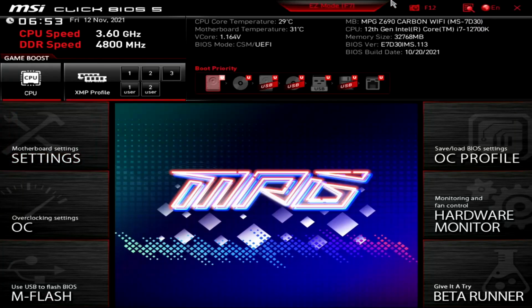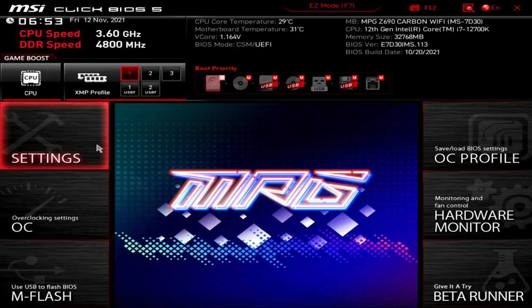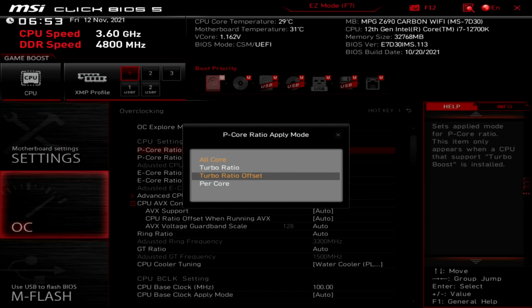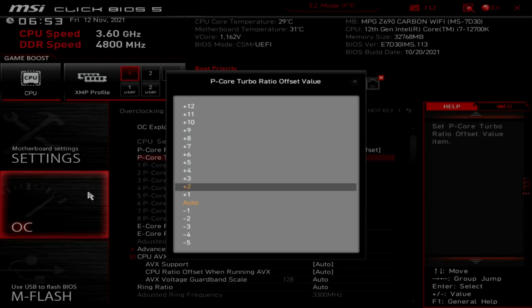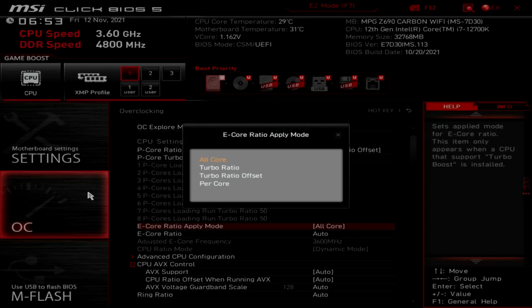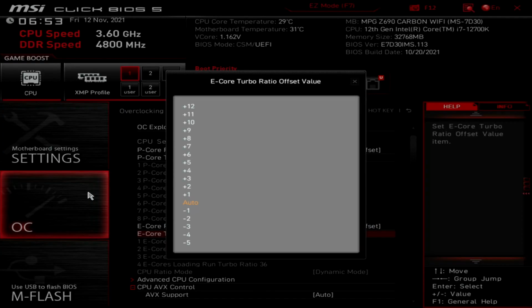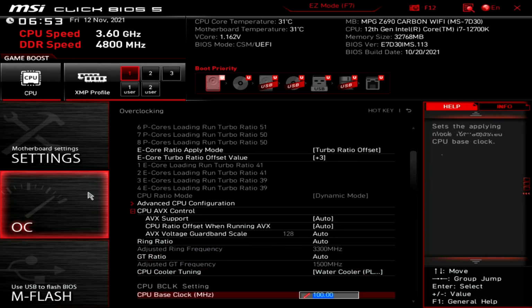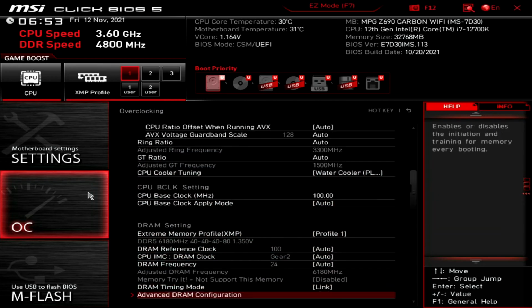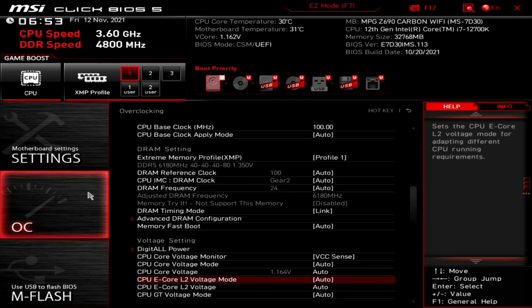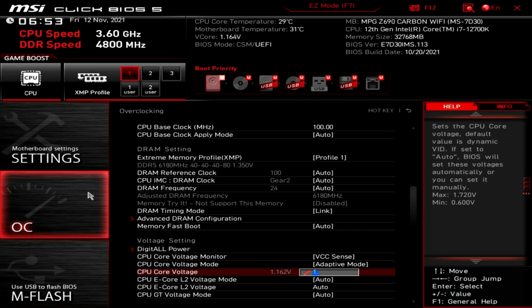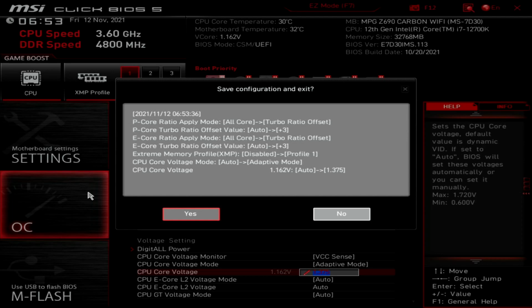Upon entering the BIOS, in advanced mode, click XMP Profile 1. Then enter the overclocking settings menu. Set P-core ratio apply mode to turbo ratio offset. Set P-core turbo ratio offset value to +3. Set E-core ratio apply mode to turbo ratio offset. Set E-core turbo ratio offset value to +3. Set CPU core voltage mode to adaptive mode. Set CPU core voltage to 1.375. Then save and exit the BIOS.